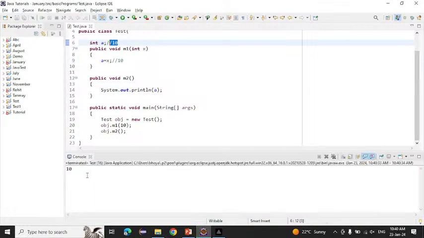See, it is printing 10 on the console. Suppose I am writing here another thing. Suppose I am writing here 50. So what will be the value of a now? It will be 50. Here it will become into the m1. What will be the value of x now? 50. It will be assigned to this a, right?